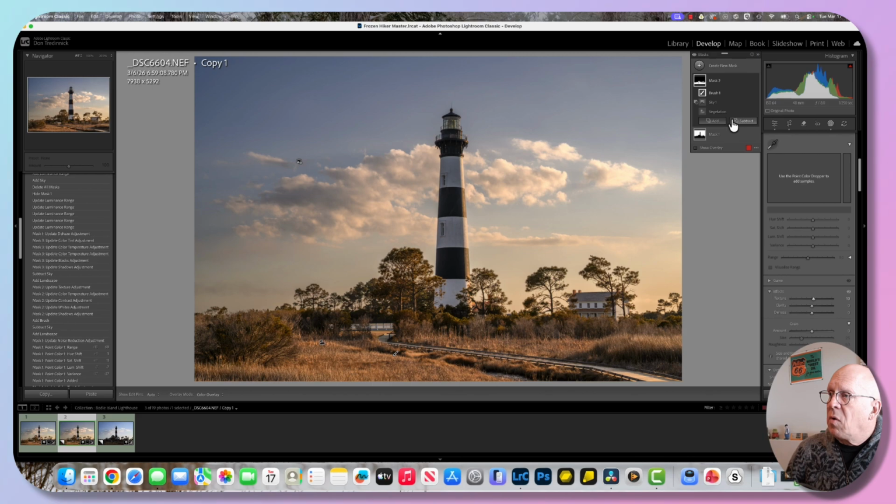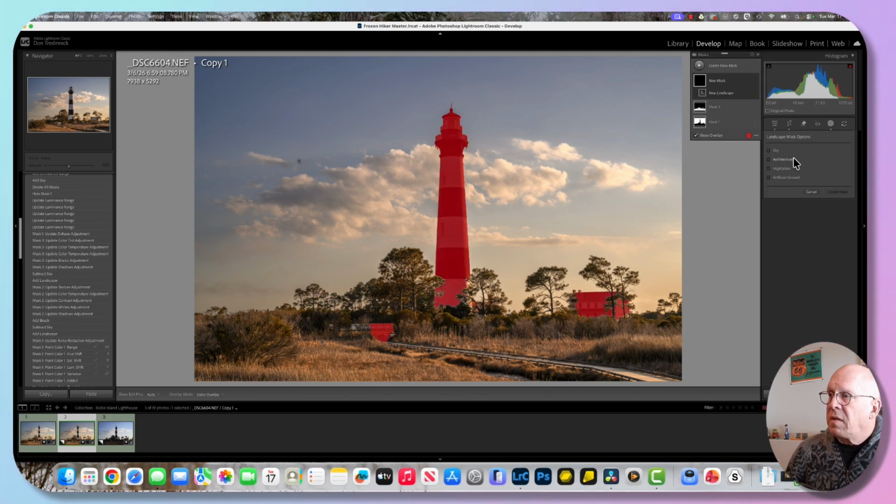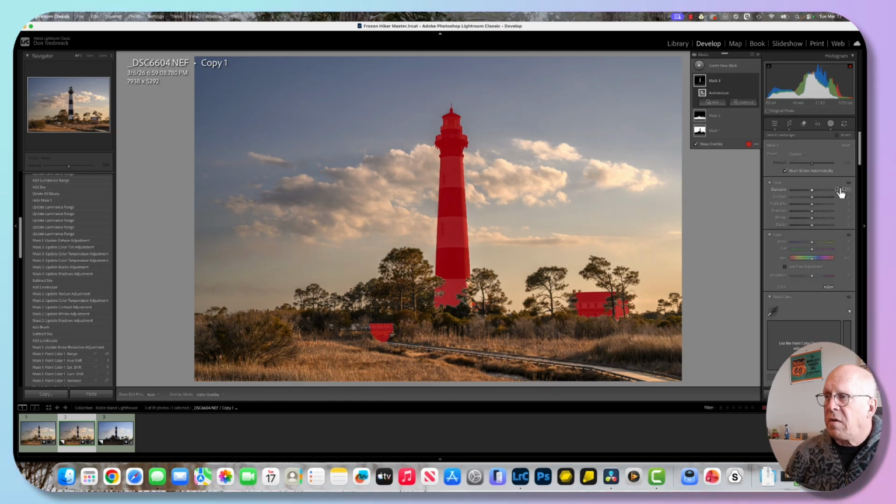So I'm going to go ahead and create another mask. Again, come to select landscape, select architecture. And notice it's going to select some other things that I don't really want. So I will go ahead and take care of those and eliminate those from it. So go ahead and say create mask. And now I've got to just eliminate that.